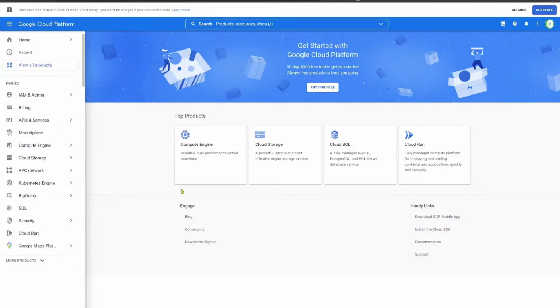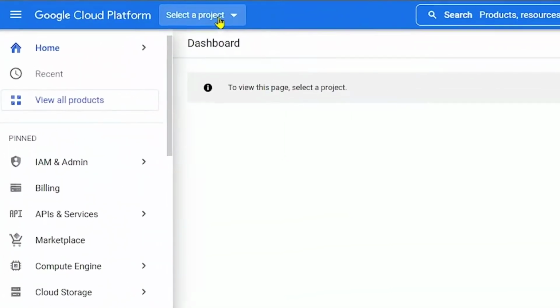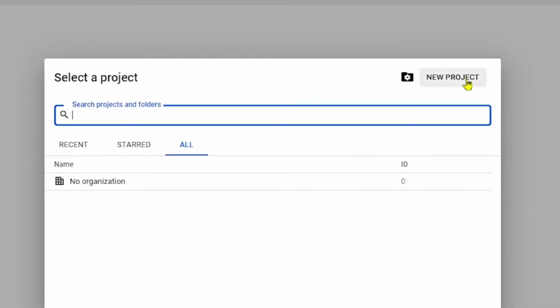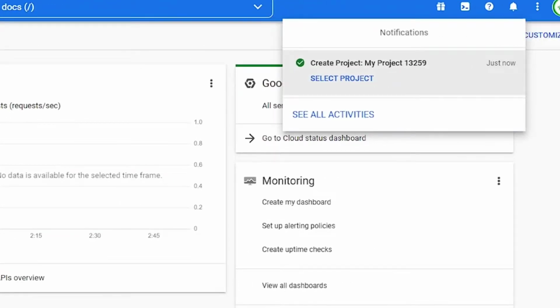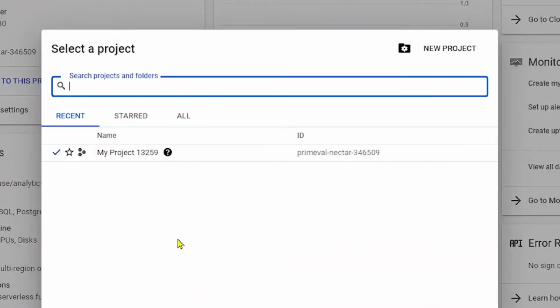Okay, so now you need to create a new project, and to do so you can follow this step-by-step guide again. First of all, click on Select a Project, and from there click on New Project. In the project name field, you can name your project whatever you would like. After that, click on the blue Create button, and a pop-up will appear where you need to click on Select Project. You can also select it through the Select Project drop-down option. So we are going to click on the Select Project option, and now click on the project you created.